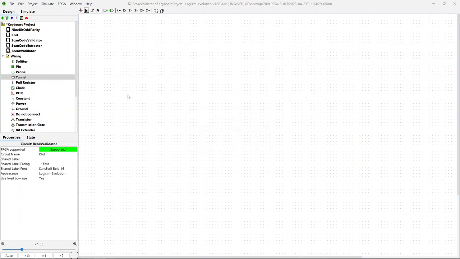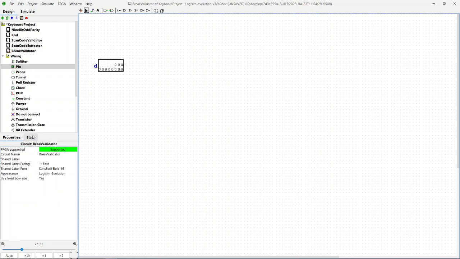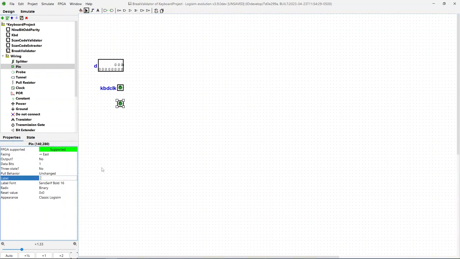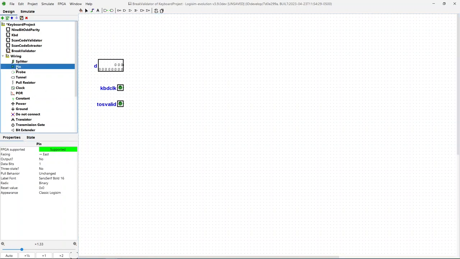So similar to the scan code validator built in the last video, the break validator needs a scan code to operate on, and it needs the clock. And it needs this value. I'm going to call it TOS, for top of stack valid. And I'm going to explain what this input's going to do here in a bit. And then on the output, it just needs to know whether we have a break code or not.